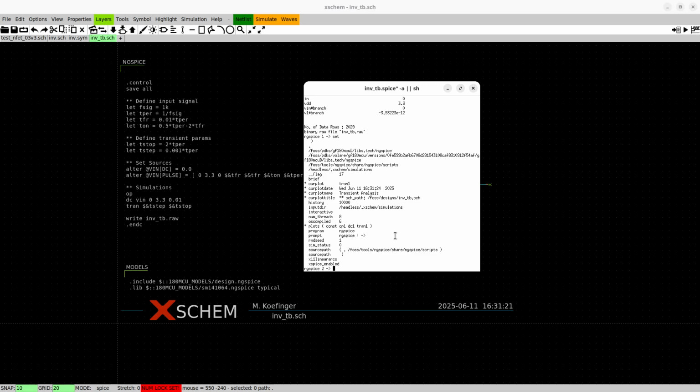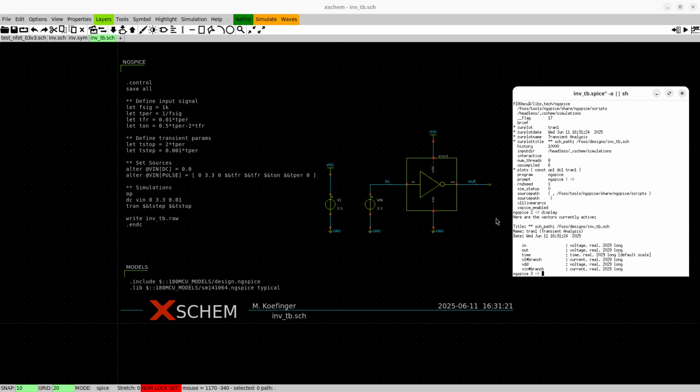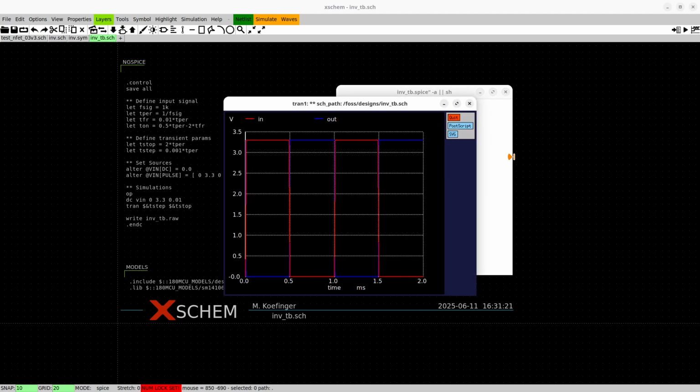So you can now use the display command to show all the vectors that are saved here. You see we have in and out as our input and output net, then we have a time vector, the current through the V1 and Vin voltage sources, and the VDD net. And yeah, we can already plot some signals. For example, plot in and out. If you enter, you see you have this inverter. So our input signal is this rectangular, and the output is the inverted one.